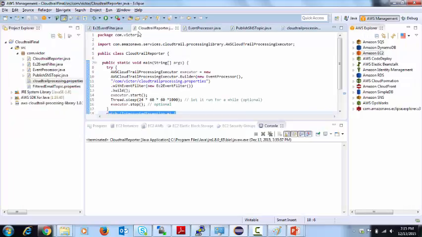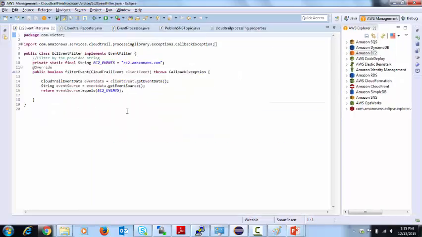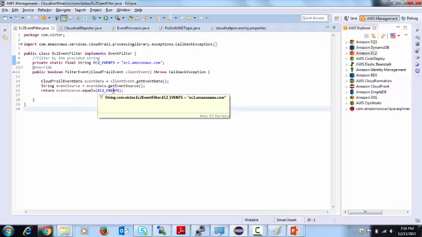So let's look first at the filter that it's applying. I'm using a fairly simple filter which just filters for events from EC2. Once again, this is more or less provided in the CloudTrail processing library. So just apply the filter, and it's applied to the event, and it filters out just events pertaining to EC2.